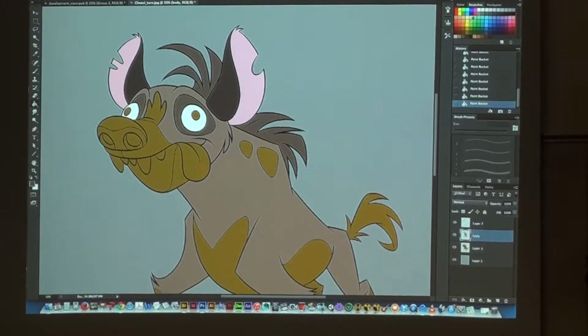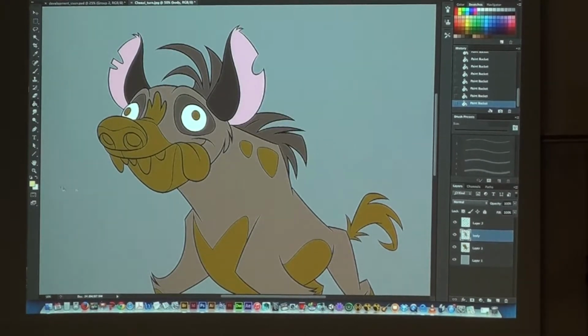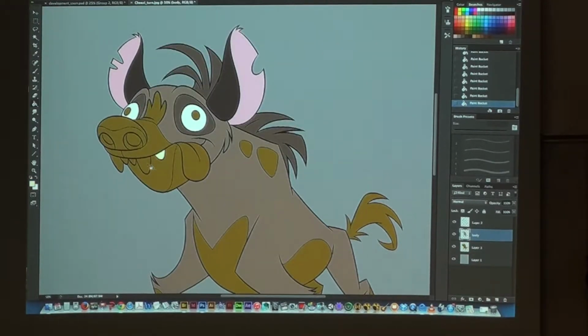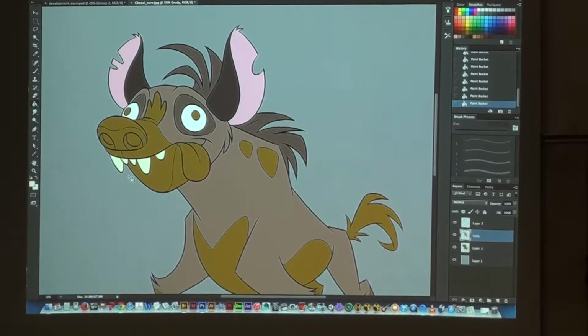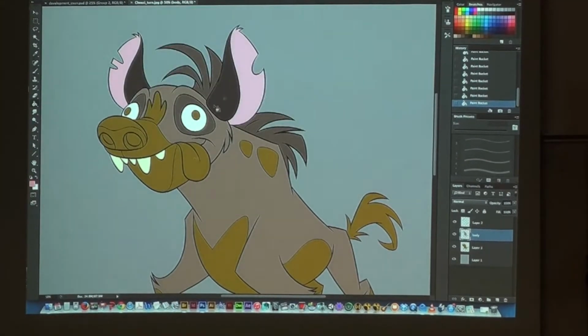Teeth, let's not make teeth white. There are different variations of white. So let's see. Yellowish white there. Teeth, you don't always want to go with white. You want to do subtleties, like on the whites and grays. This tongue is going to be about this color, but darker. Right there. Or it can be green.